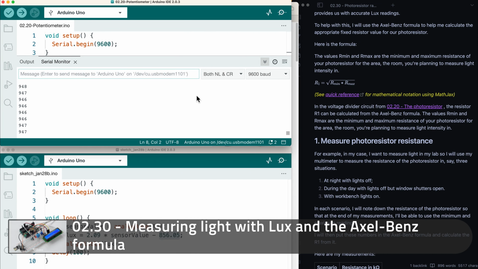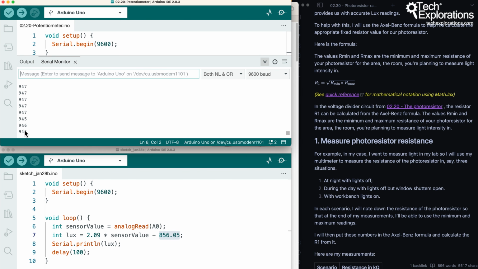In the previous lecture, you learned how to use the photoresistor, and now we have a photoresistor on the breadboard connected to the Arduino on analog pin 0, and it's outputting values. Right now, these values on my bench are 9, 4, 8, and this is just an arbitrary value. I guess it doesn't mean much without converting it into something more useful.